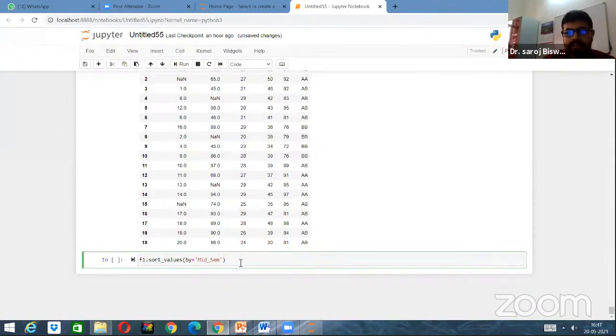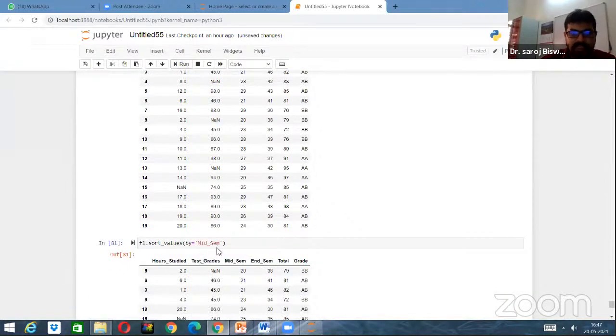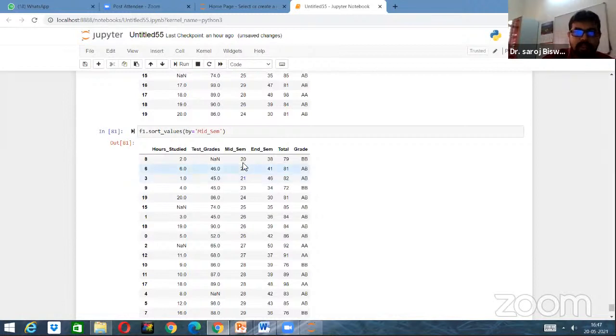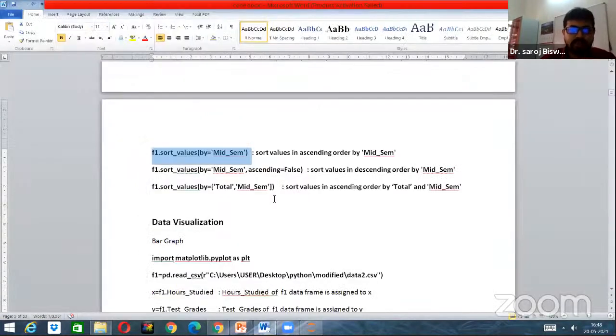If we don't add any argument here, the values are generally sorted in ascending order. If you run this code, you can see in F1 that midsem is in ascending order: 20 comes here, then 21, 21, 23, 24, 25, 26. If you don't write anything, it automatically comes in ascending order, but you have to give the column you want to sort by, here by equals midsem. Similarly, if we are interested in making it descending order, we have to execute this one.